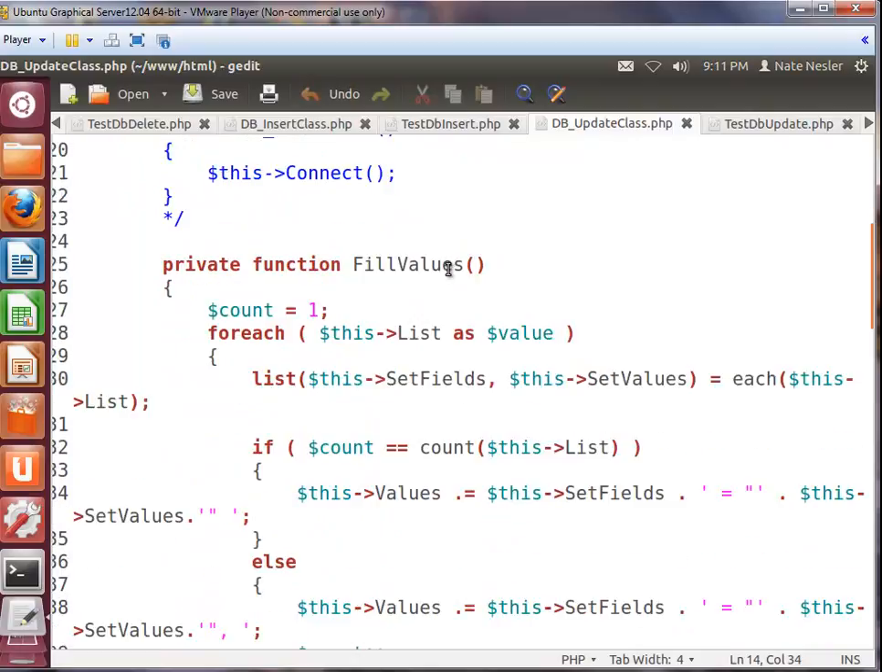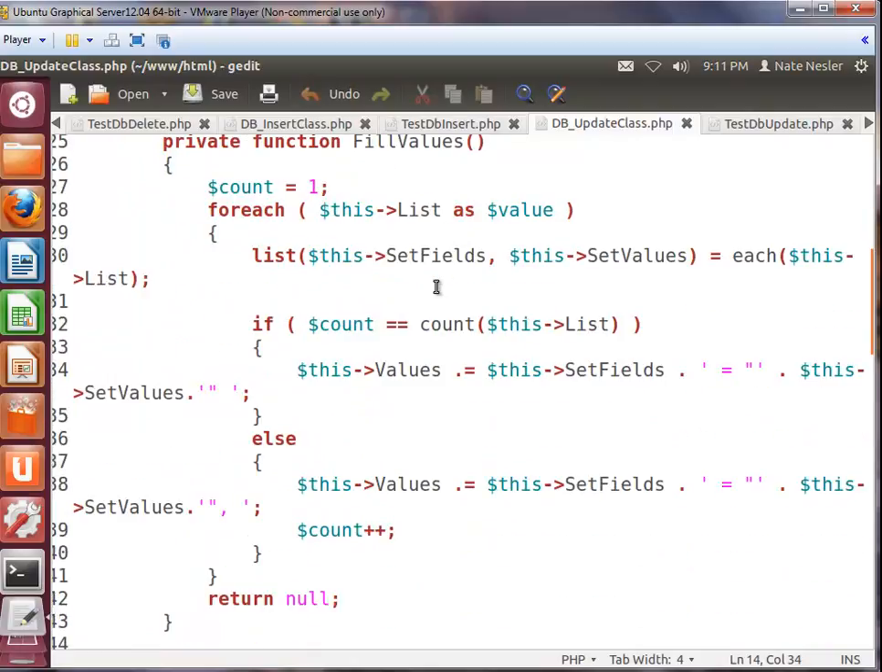So we come down here to our field values. We're going to use the same one again as we did before, but things are a little different this time. This part right here is the same, and then this is where it changes up. I'm going to say this values here is dot equal to set fields dot to concatenate it to equals, and then inside of quotes it's going to be the value that it's going to equal.